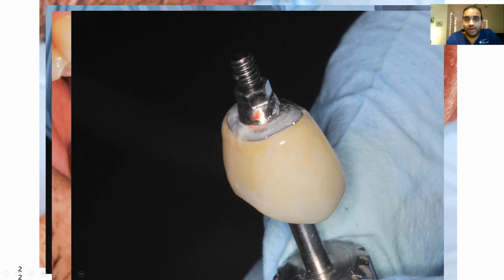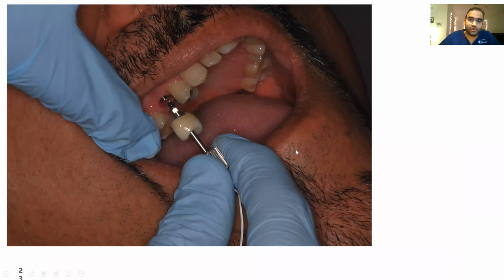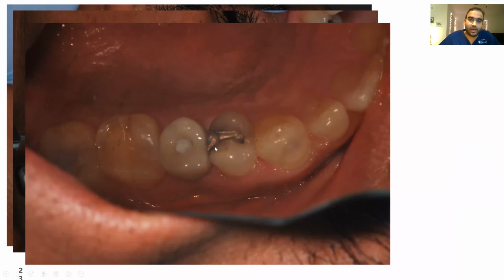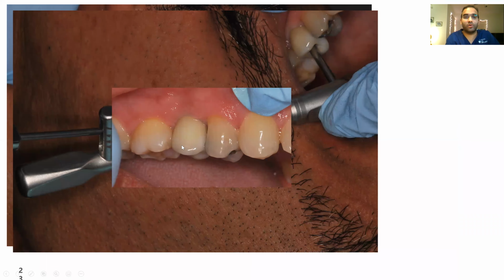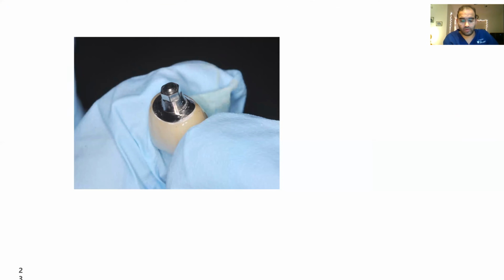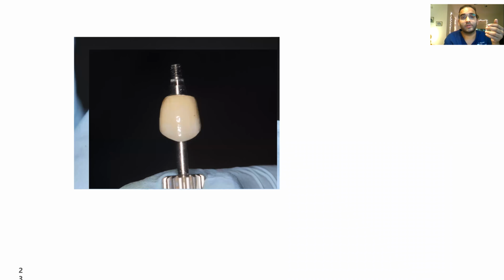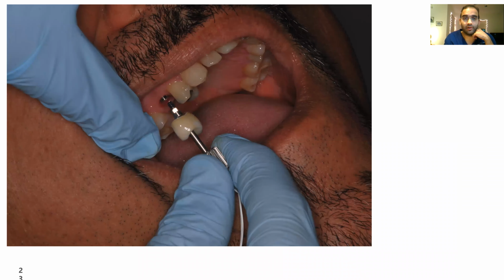Now here you can see very clearly that there is excess cement that went down from the crown when it was cemented. But the advantage of this screw-mentable design with the access hole of the crown on top, you can see the access hole right here, is that we will be able to unscrew it, clean the cement outside, and then screw it just like a regular screw retained crown.